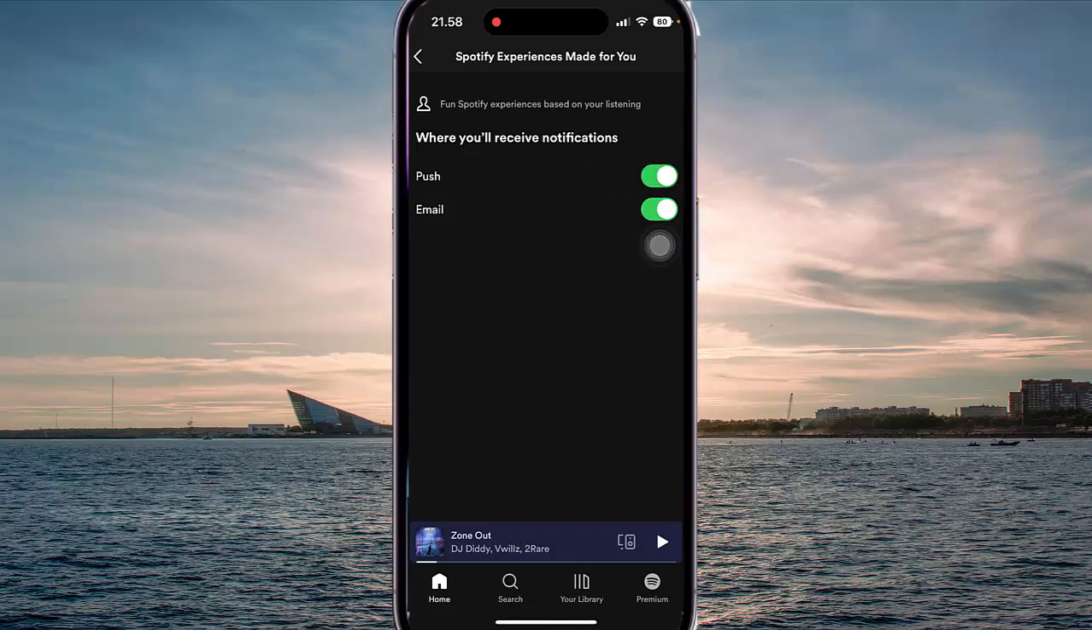Tap the switch until green to turn on or tap the switch until gray to turn off. Find Spotify experiences based on your listening push notifications.